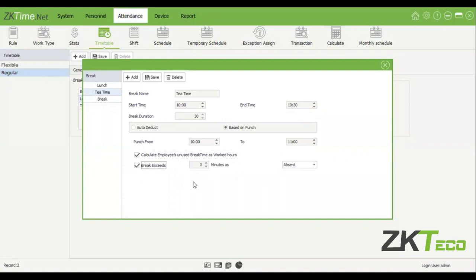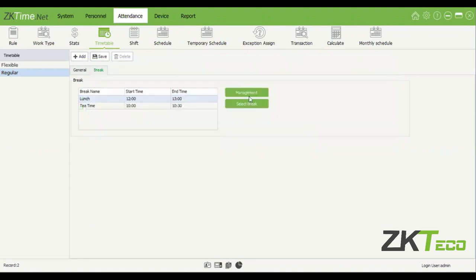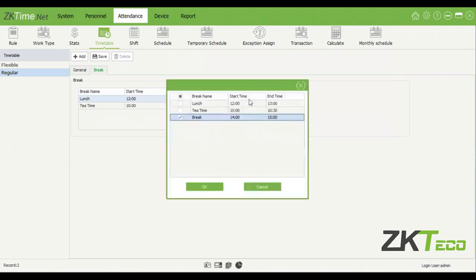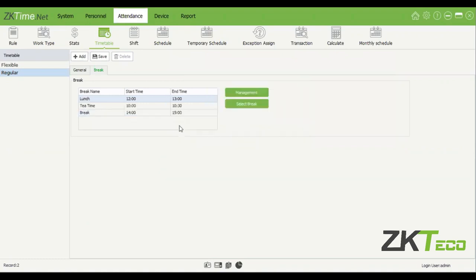If their break exceeds a certain amount of minutes, do you want them to show as late in or absent or early out? You can have that selected, whatever you'd like. Okay, so this is just the 3 breaks over here. If you want to select a break and want it to apply to a certain timetable, then you'll just select the breaks that you want to display or to count towards this timetable, for example.